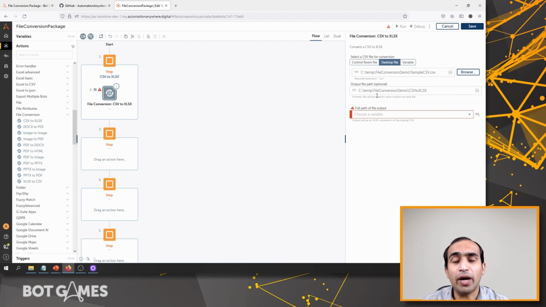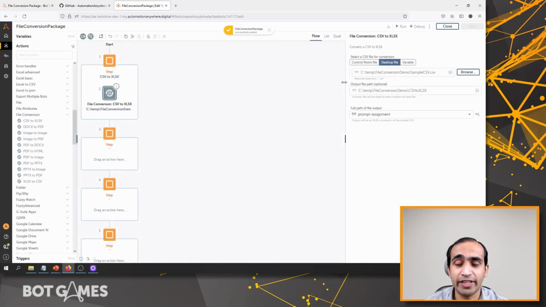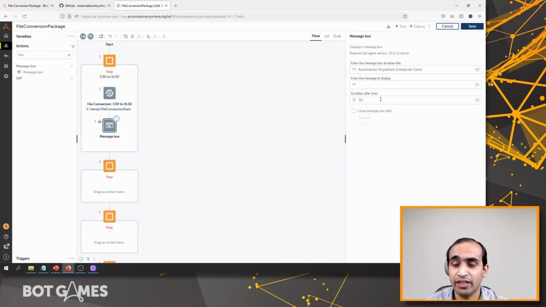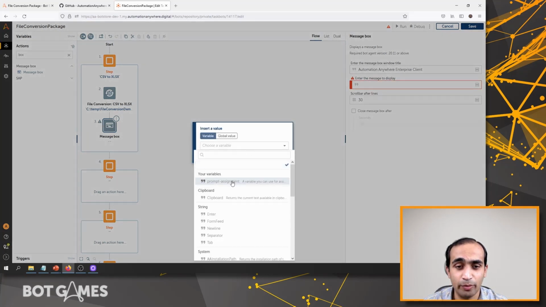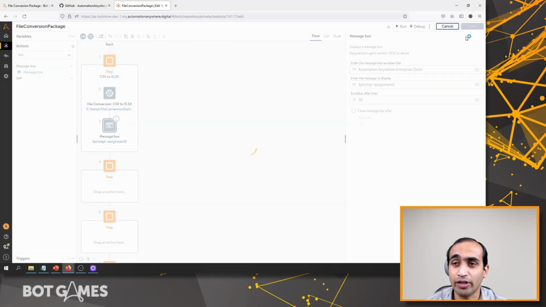The full path of the file output can also be stored into a variable. I'll save it into a prompt assignment, click on save, and I'll also add a message box so that we can see the full path of the file output. I look for the message box action here. I'll drag and drop it below the CSV to XLSX file conversion action, and in the message to display, I'll click on F2 and select prompt assignment. Click on yes, insert.